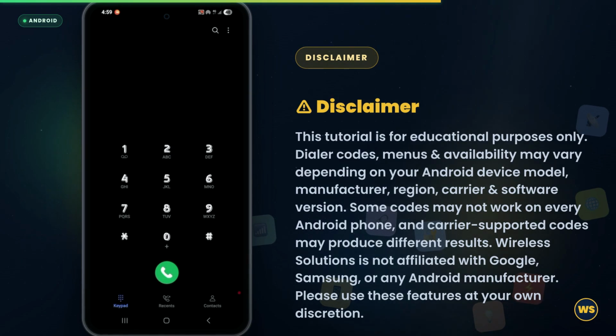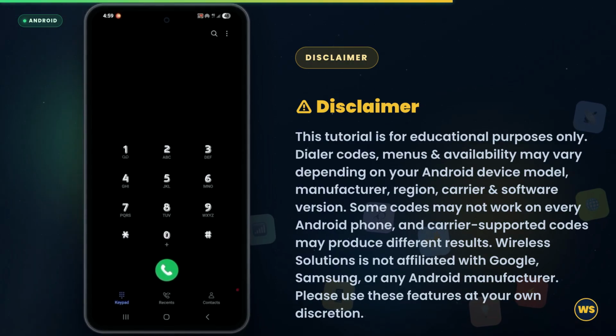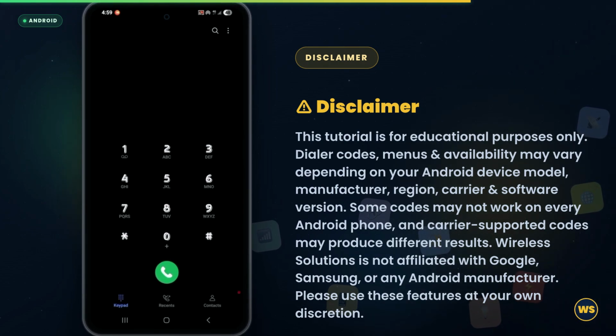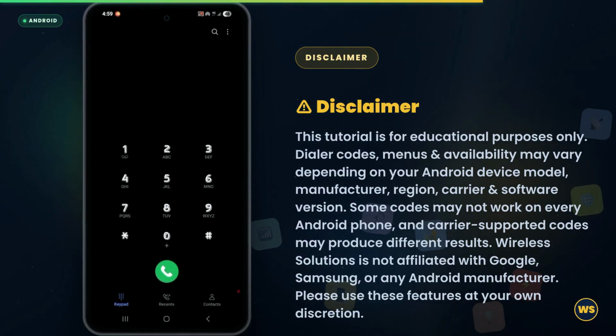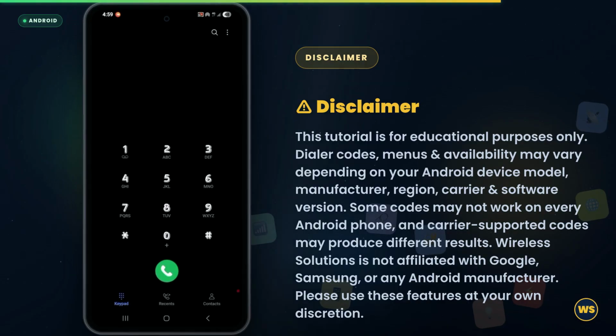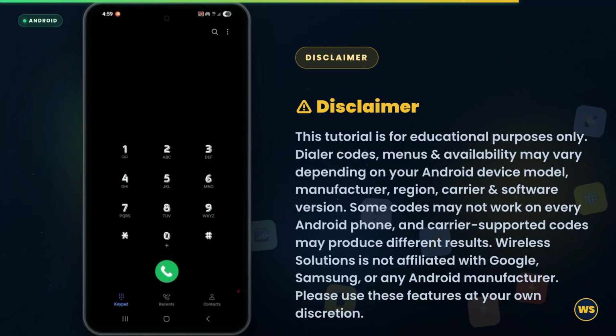And hey, for the disclaimer section, this tutorial is for educational purposes only. Dialer codes, menus, and availability may vary depending on your Android device model, manufacturer, region, carrier, and software version. Some codes may not work on every Android phone, and carrier-supported codes may produce different results. Wireless Solutions is not affiliated with Google, Samsung, or any Android manufacturer. Please use these features at your own discretion.